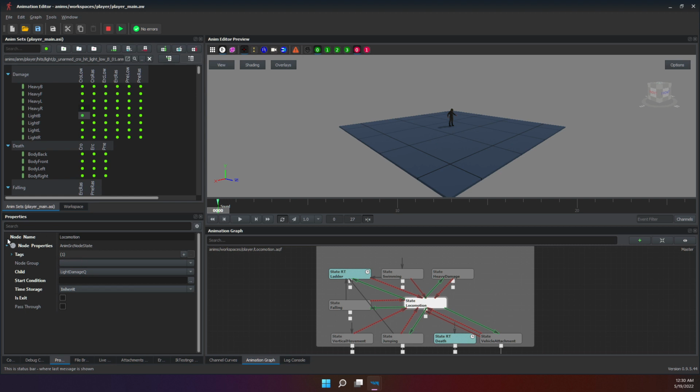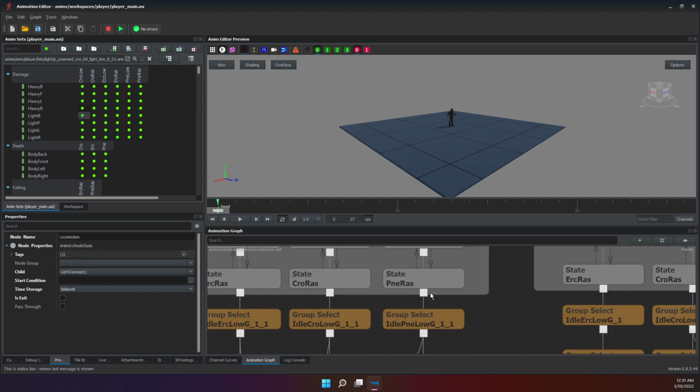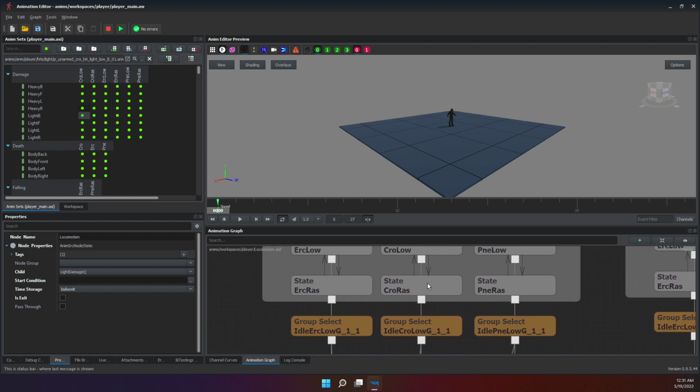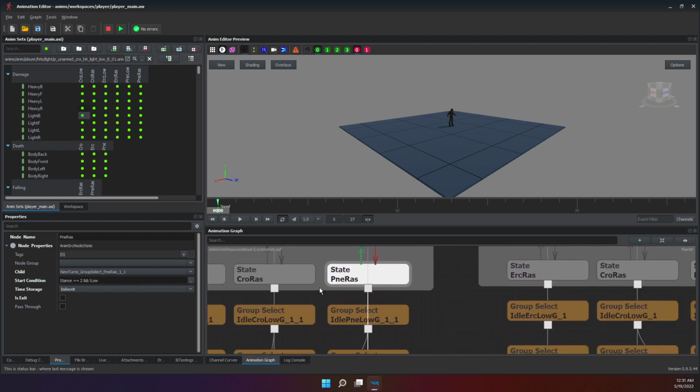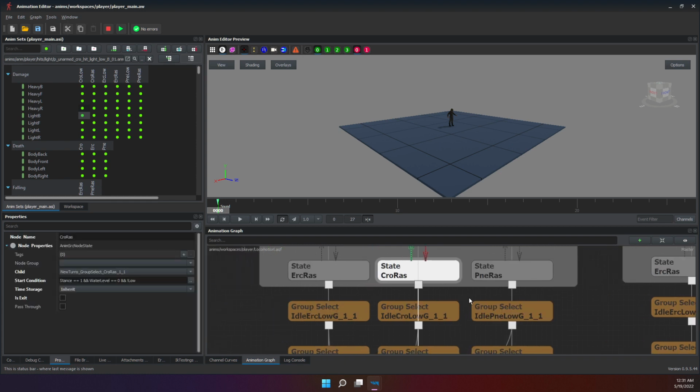So just keep that in mind, that this is where you actually modify the properties of everything, and you have to select it. If you select multiple, then it won't work. It only works with a single selection.